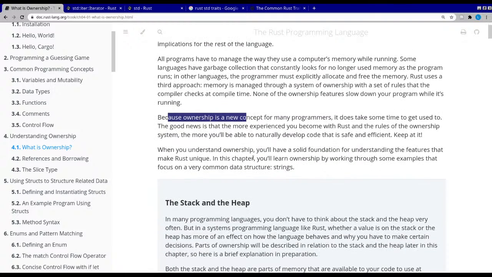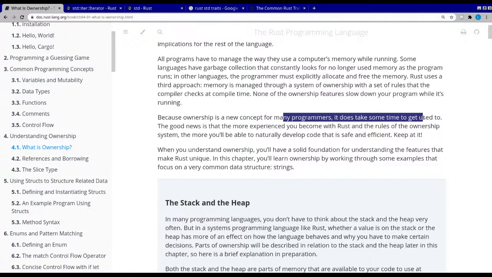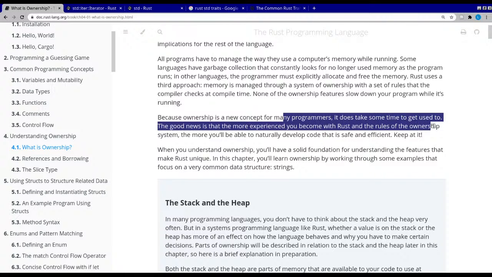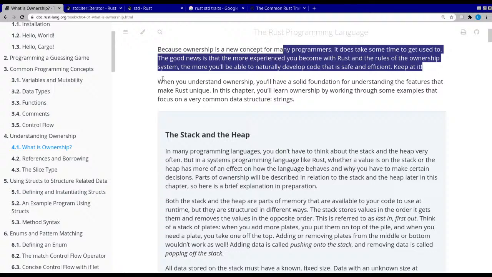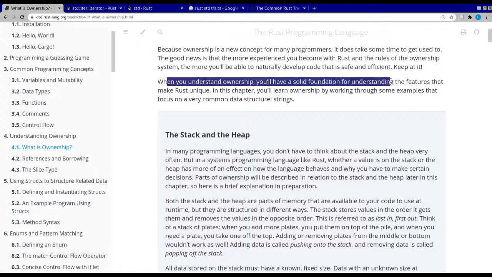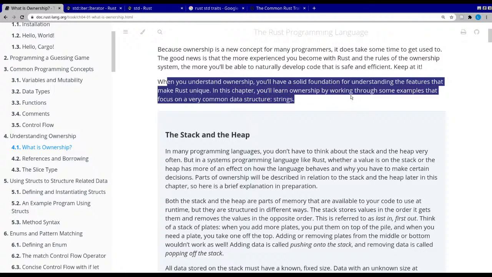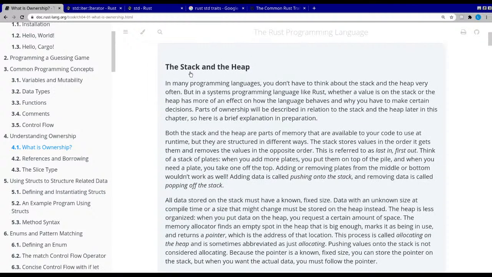Because ownership is a new concept for many programmers, it does take some time to get used to. The good news is that the more experienced you become with Rust and the rules of the ownership system, the more you'll be able to naturally develop code that is safe and efficient. Keep at it. When you understand ownership, you have a solid foundation for understanding features that make Rust unique. In this chapter, you will learn ownership by working through some examples that focus on very common data structures: strings, the stack, and the heap.